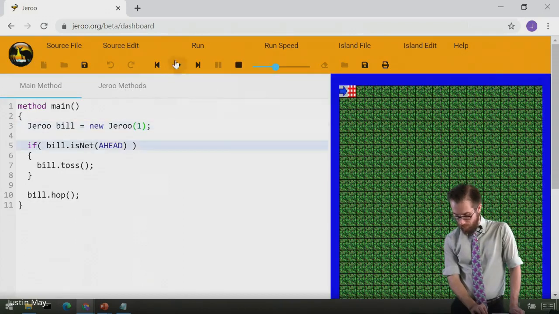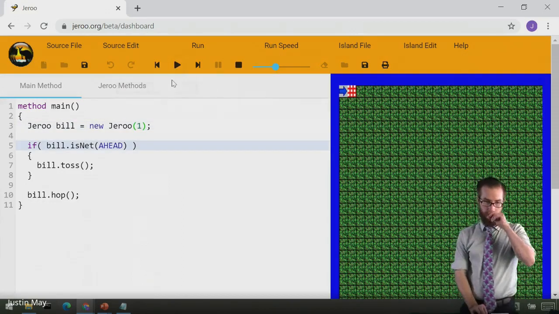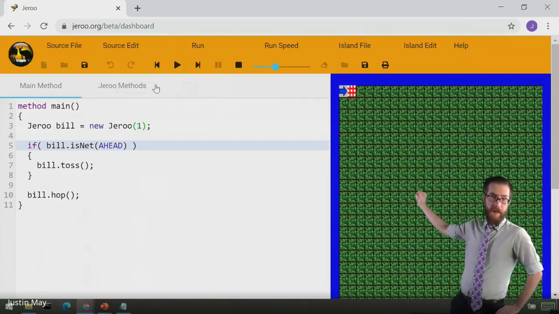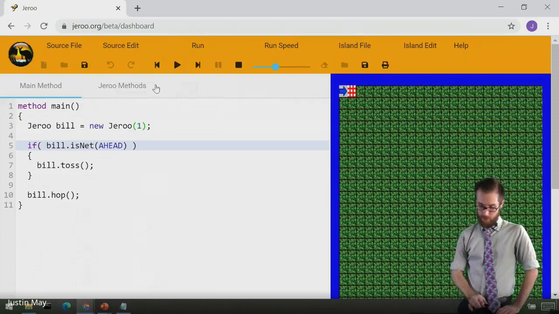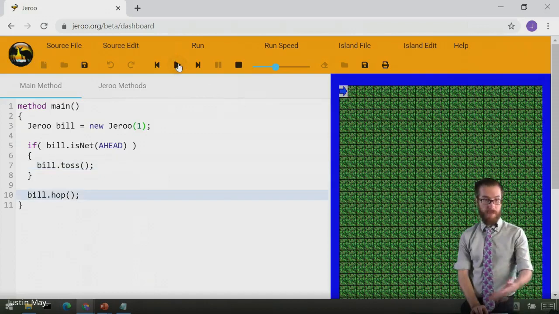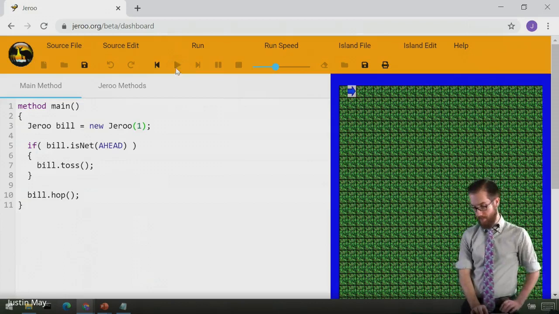So the first line creates my Giroux, and I gave him one flower just in case there's a net. The if statement's going to check, is there a net ahead of Bill? And currently, yes, there is. So that's a true statement. So we go ahead and we execute bill.toss, and Bill tosses his flower at the net, it goes away, and then we do Bill.hop, and Bill hops forward.